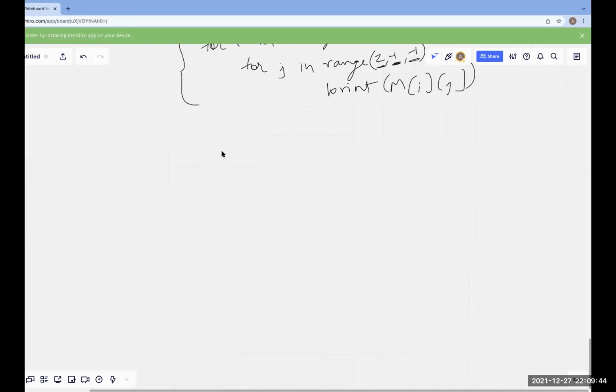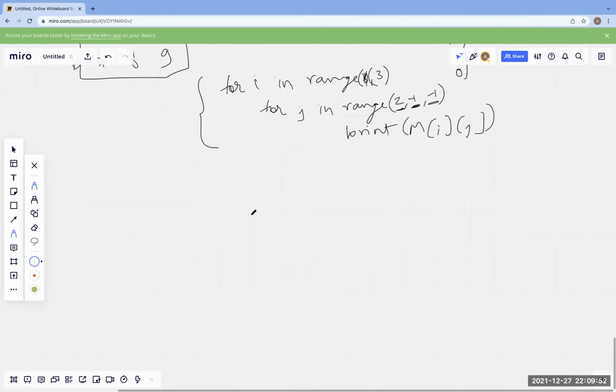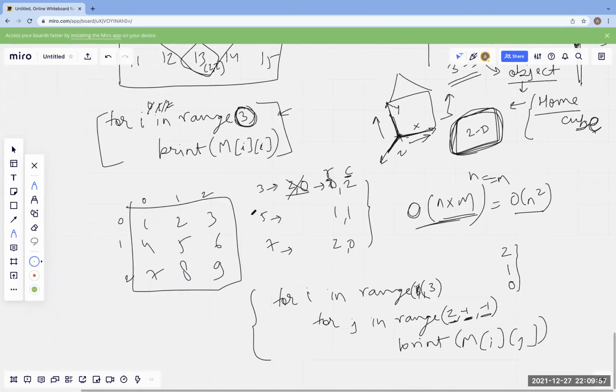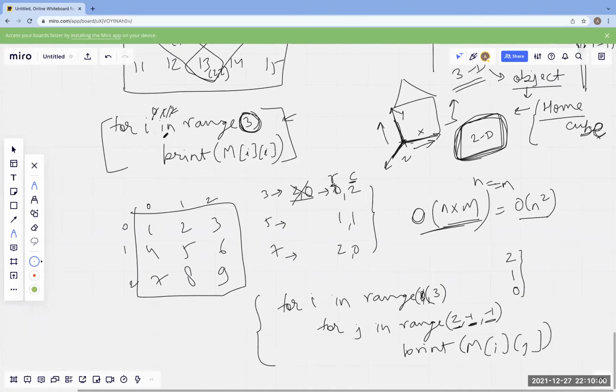I have a question. You have written i is equal to... how does this code work for the left diagonal? Which code? This one. How does it work? So what will be the i value starting from? 0. So what will it print for m 0 0, which is what? 1. Okay, it will print 1. Let's go one by one.